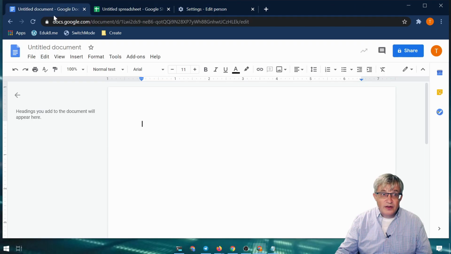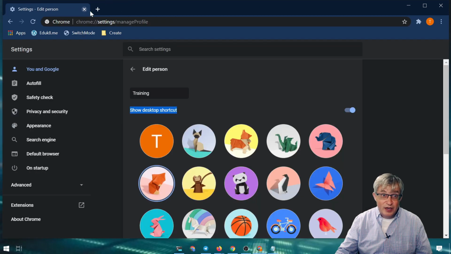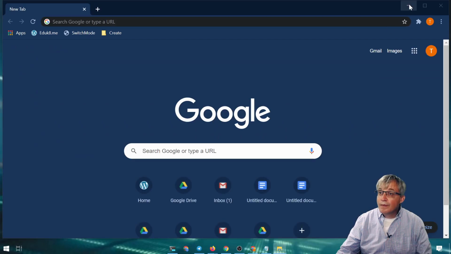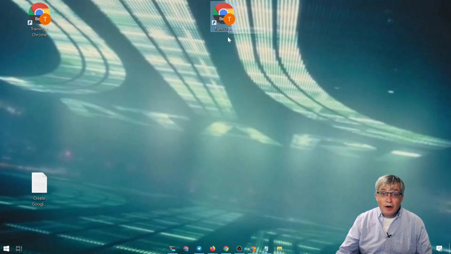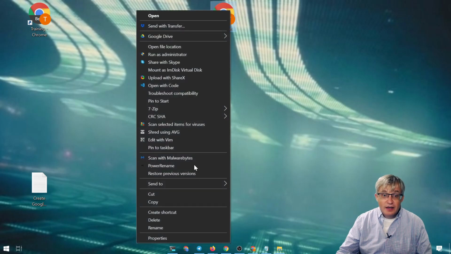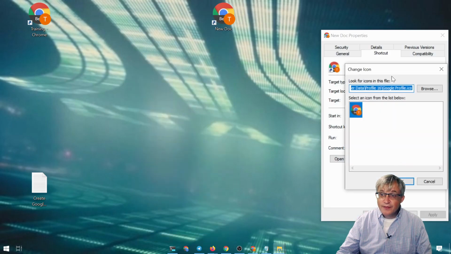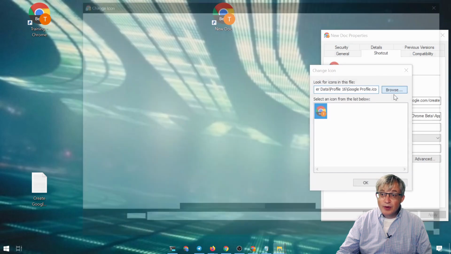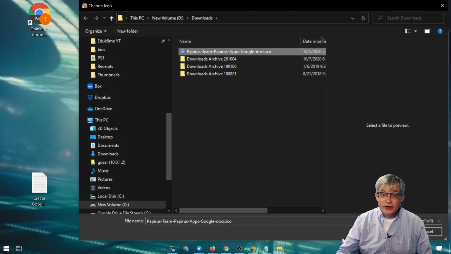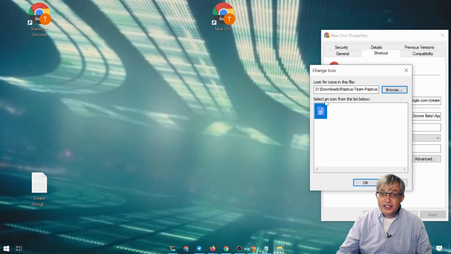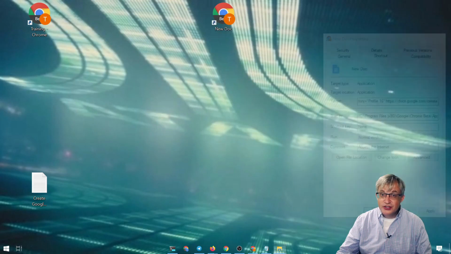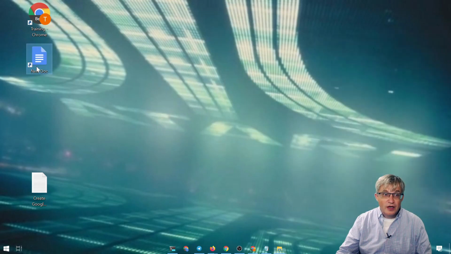And by the way, if you have all these untitled documents, as long as you don't type anything, it doesn't actually save anything in your My Drive yet. Our icon though is pretty boring there. It uses the same Google Chrome icon. It'd be really cool if we had a different icon. If we go to properties, there is a change icon. I browse for it and I downloaded this icon, which will change it into a Google Doc.